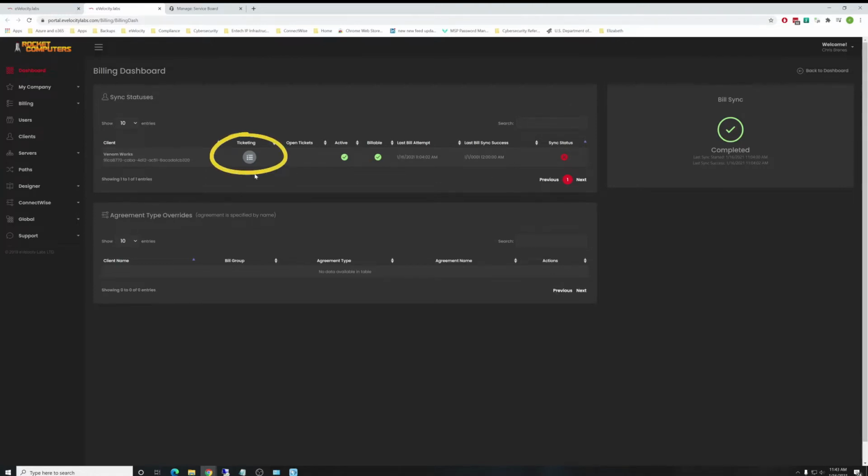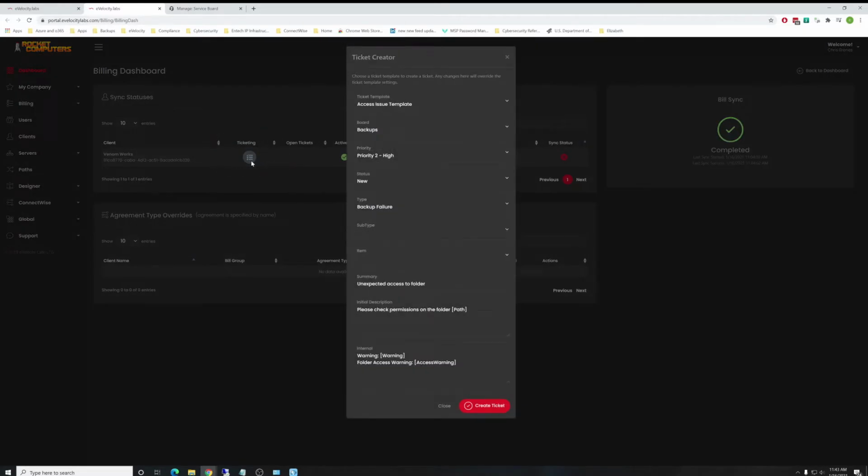So let's suppose I want to create a ticket. I hit the gray ticketing button, and I'm going to use one of my templates. I have one already set up for billing issues. You can see it goes to my accounting board. The priority is priority 4, status new, and so on. We can leave all these as is, but we can also change any of these fields that we want, from the board on down. In this case, I'll just change the initial description to include the word test at the end. And we'll create the ticket.